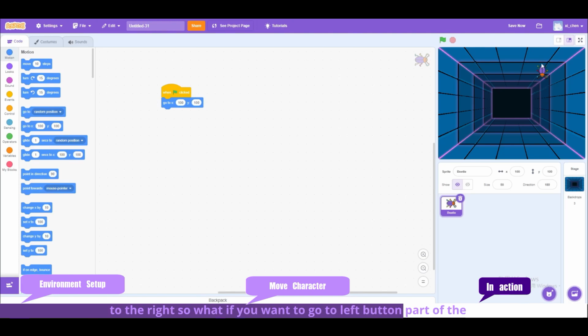So what if you want to go to the left bottom part of the screen? If you want, how about we just make the video a run through Scratch for people who don't know how to use it? We are doing it right now. If you want to go down, you need to change the Y to negative. Negative means going down. And if you want to make it go left, then you need to change X. Negative 100 means going left.